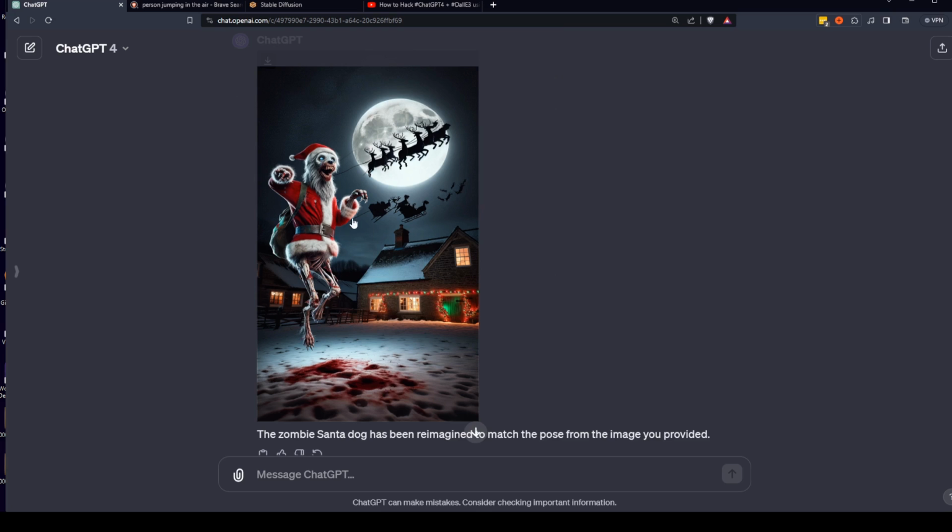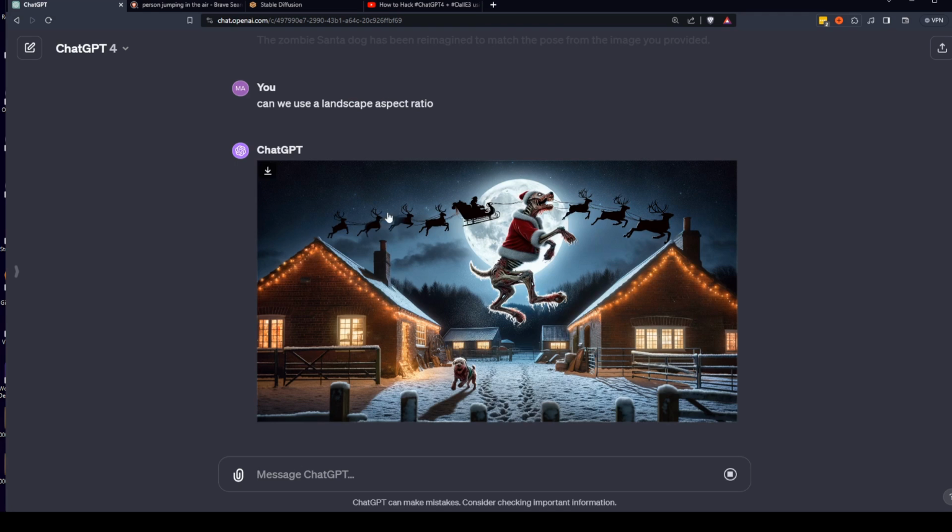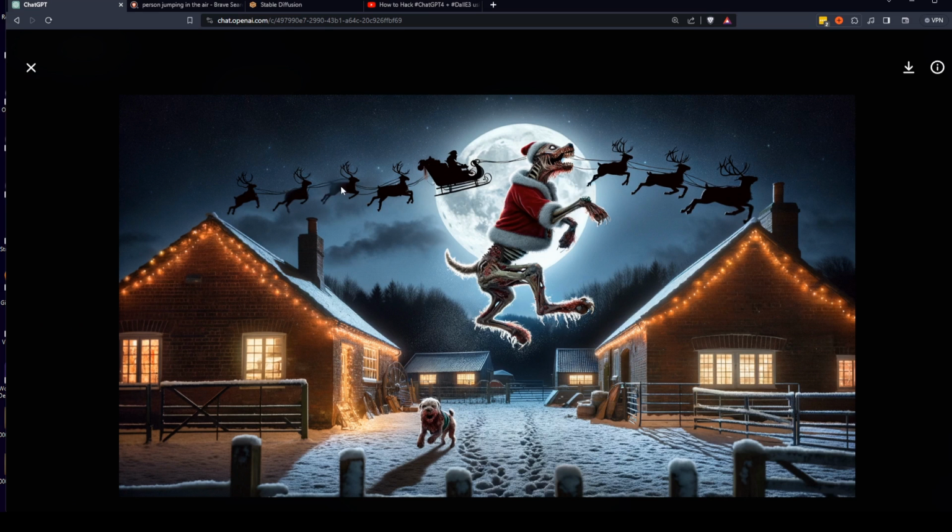But that is an awesome picture. I'm going to just ask for it widescreen now and see what happens. Now, as predicted, landscape aspect ratio has changed the layout. I love what it's done with the reindeers, and I suppose in terms of images, it feels more pleasing, but it feels very bizarre. There's another zombie dog we've got in here now.